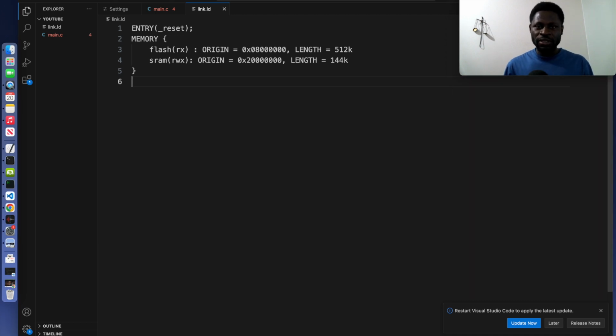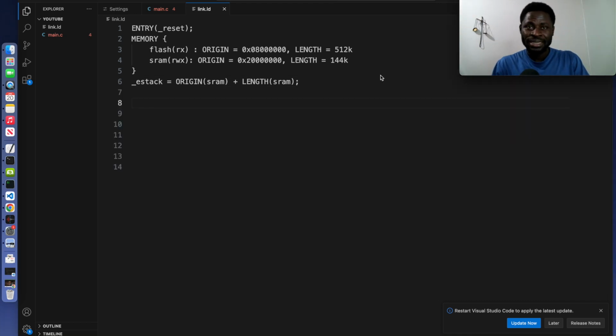The RAM is for data storage and stack. So we are just going to point our stack to the last part of the RAM. So right here is stack, and the origin will be our SRAM. We want to point to the last part, and we put a comma. Very easy.